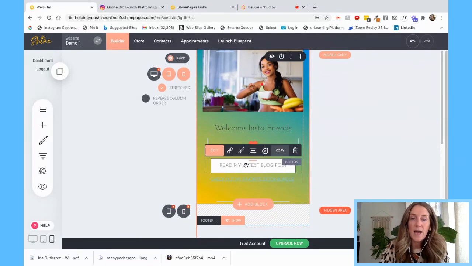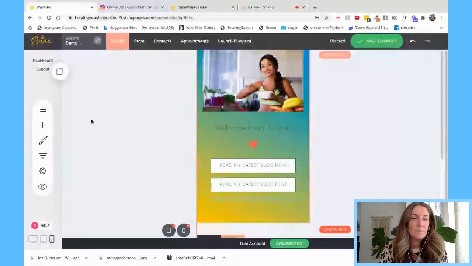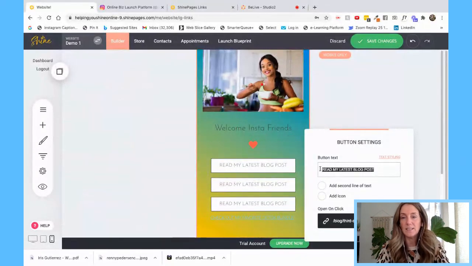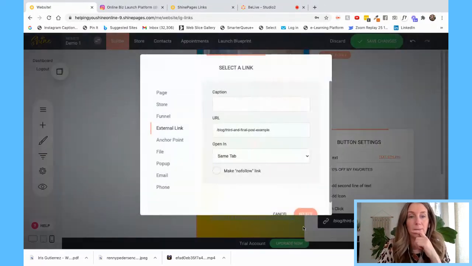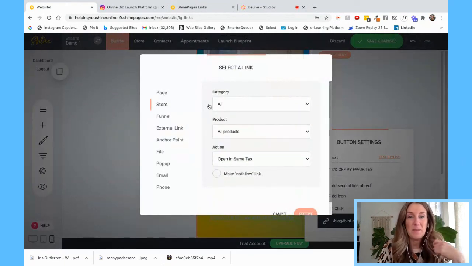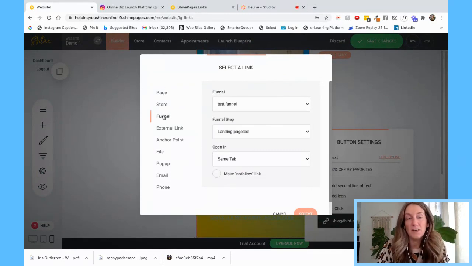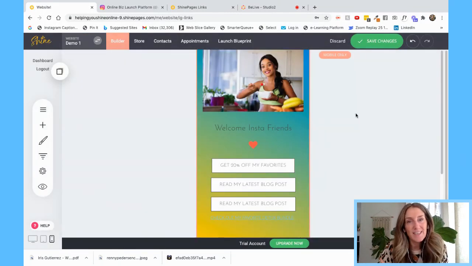You can just, again, copy a button, pull that button in now. Now you have 2. Now you have 3. You could do that. And now you're just going to change out the text. This is going to say, get 20% off my favorites, or whatever you want to say. And then again, here the link. Maybe that's an external link. Maybe that's your products. Maybe that's a file, all of these different things. Maybe that's a funnel because you're sending them over to a sign-up page for your course. So all of these things you can create, you can link, you can make it look just like you want.